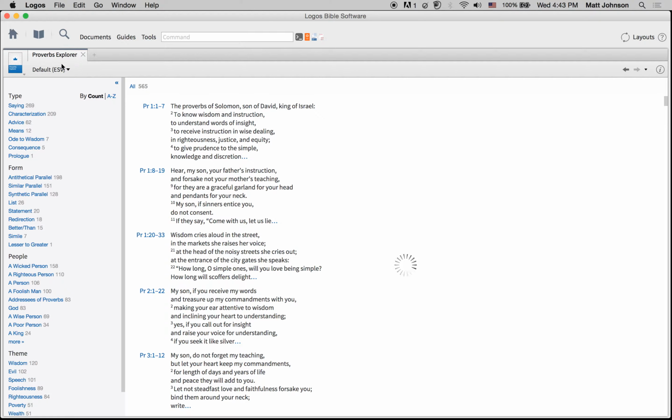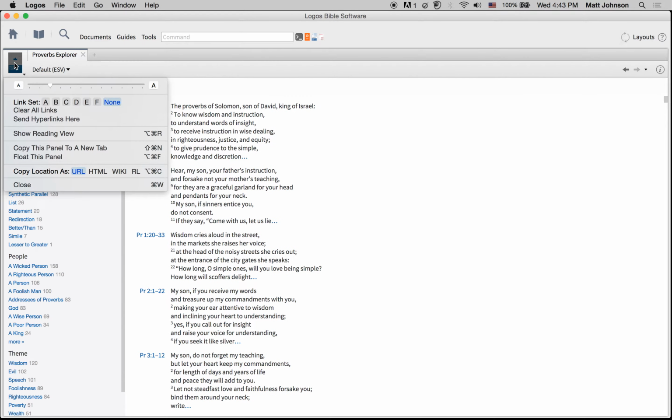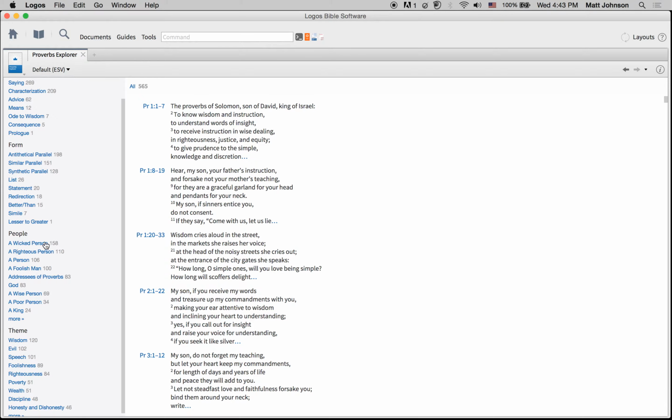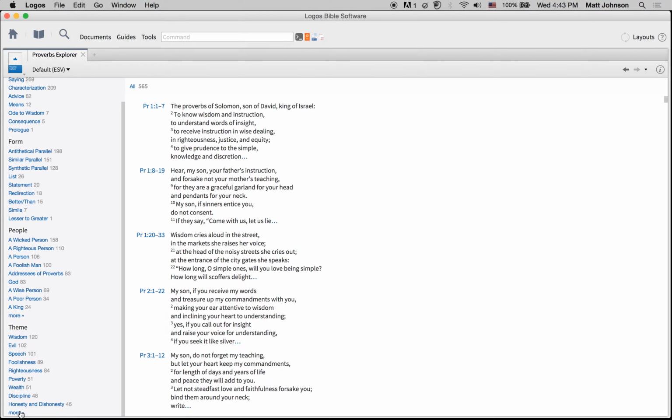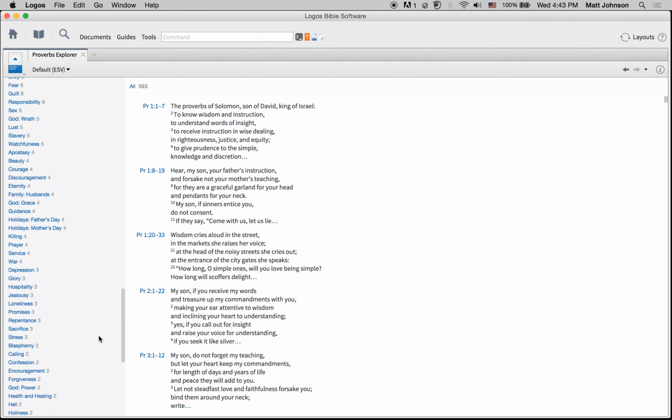So like most resources, we've got this left panel. And if you click on the double arrow there, you can make it bigger or smaller, or you can remove it or add it. You can also make the text bigger if you want. On the left here, we can see things like the type of proverb or the form, or we can see the people, so we can search for proverbs about wicked persons or righteous persons, and we can see themes. If you click on more, there's a lot of themes here as we go down.